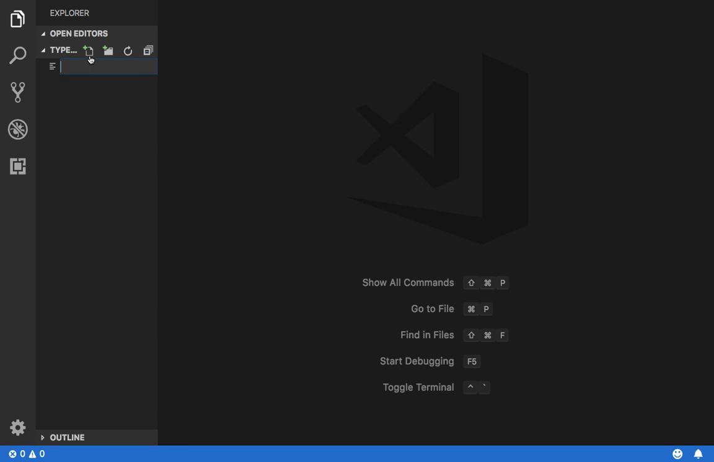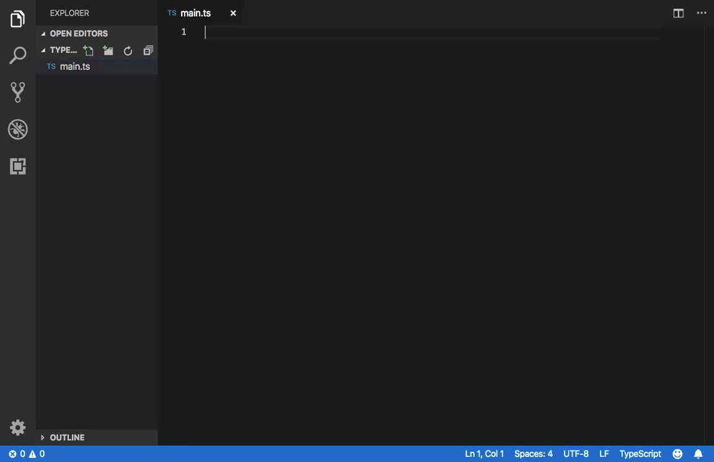So I'll do main.ts. Now you see that this is a TypeScript file. If you look here, you see my editor gives me something like ts beside the file. Can everybody see the file? Okay. So now this is our first TypeScript file.